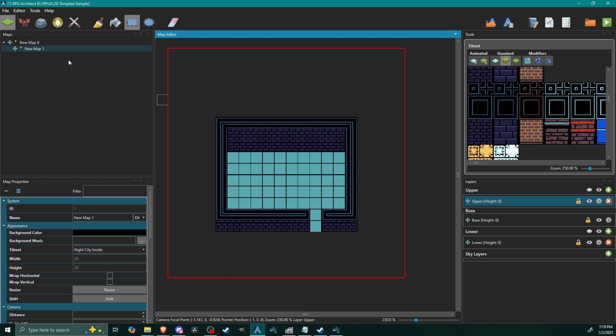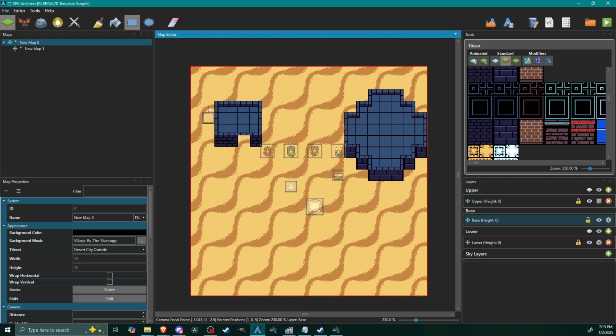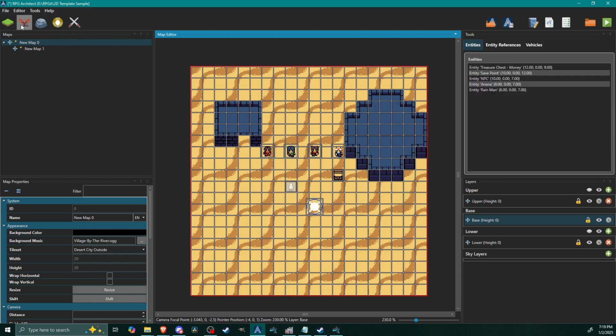Okay, so we have this guy. Let's go back to our starting position. Let's jump into entity mode. So you click this little dragon guy, and that changes the map to entity mode. You get this grid going on. Each of these characters and the treasure chest and the save point here, all of these are entities. And entities are the things that drive the different gameplay events in your project.